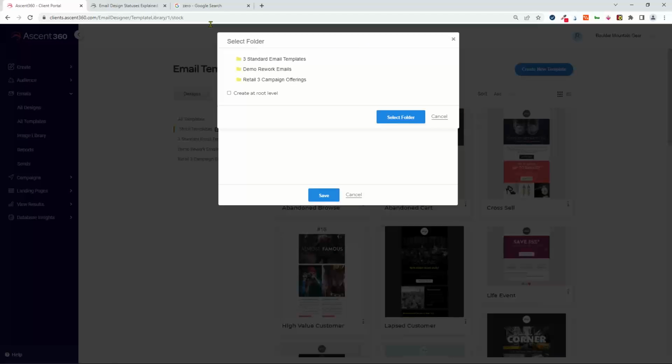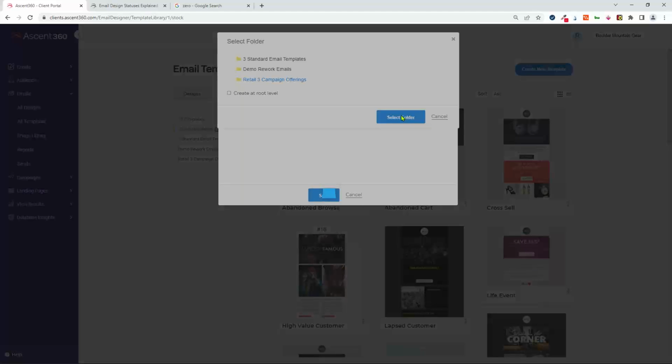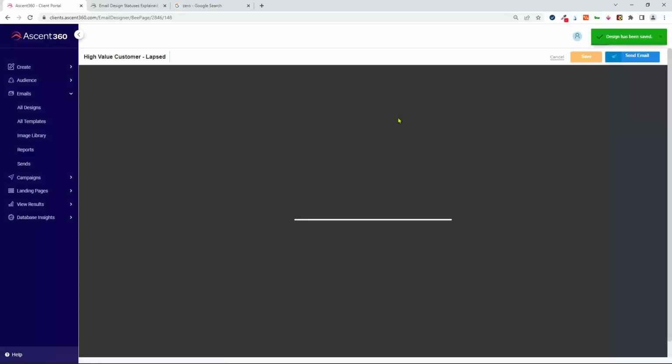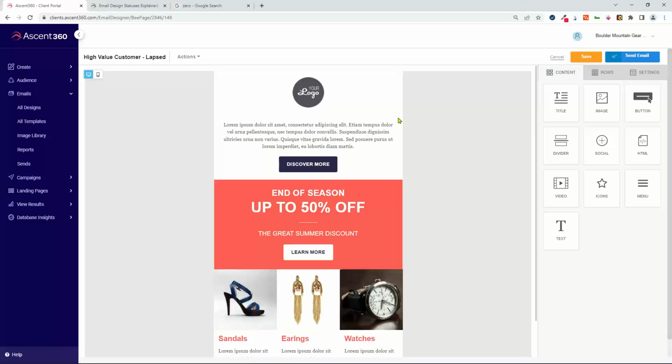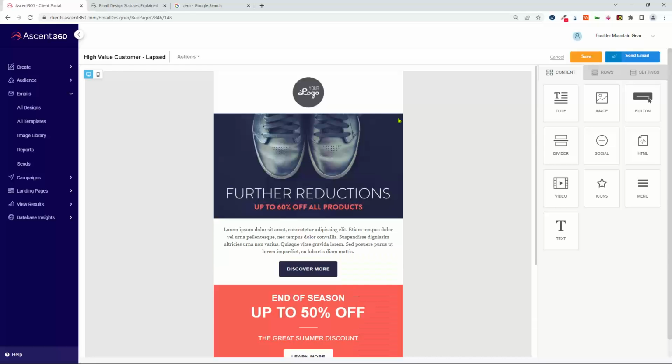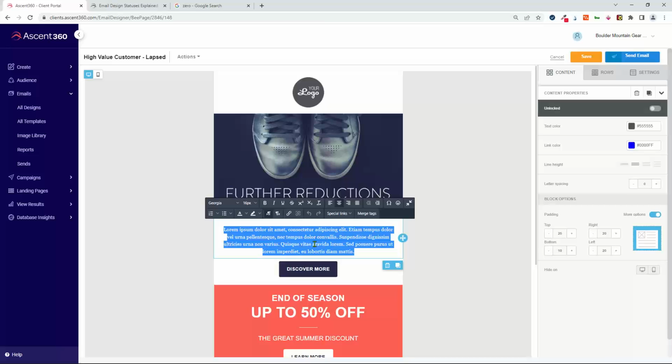Now it's going to say, where do you want to put this? I'll add it into my retail folder. I'm going to select that folder, and now I've got the start of that email as a template. And I think I showed saved rows, which are just parts of emails. Now I'm actually saying, hey, I've got a whole template, and all I need to do now is go start editing this text.